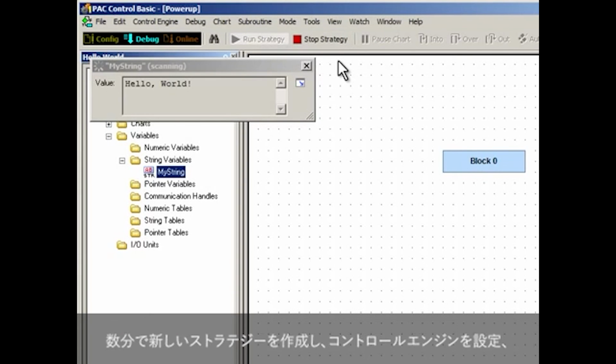Success! In just a few steps, we created a new strategy, configured a control engine, and created and initialized a string variable. Well, that's it for now.